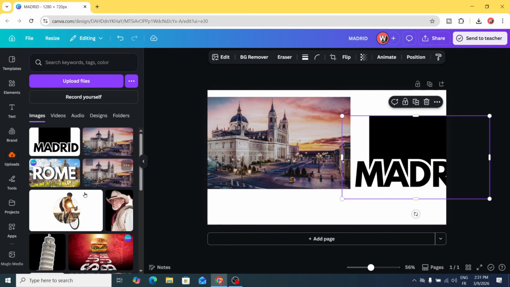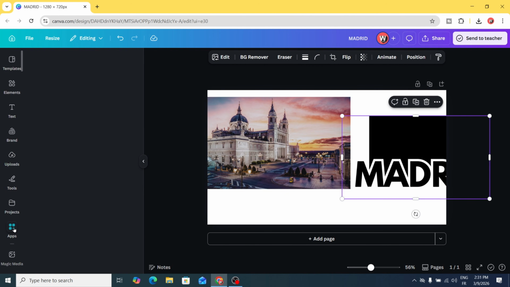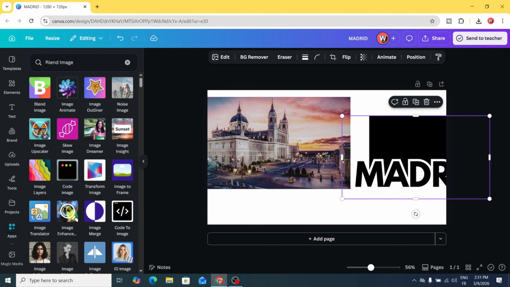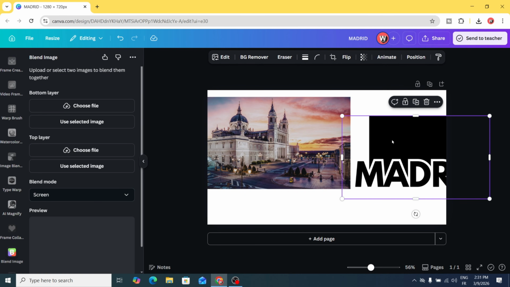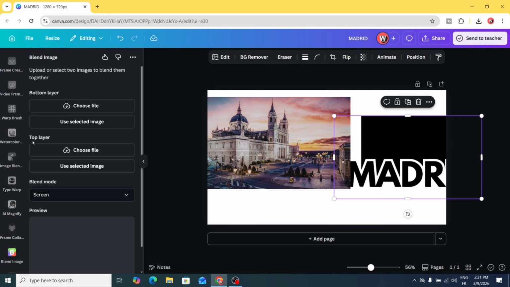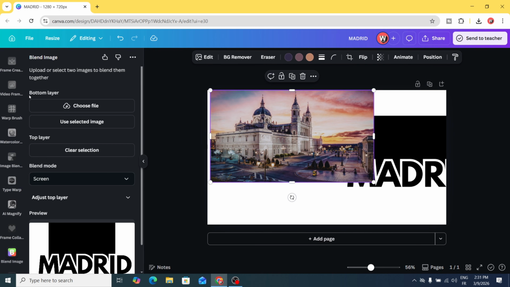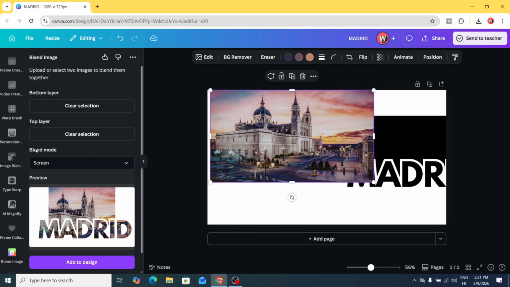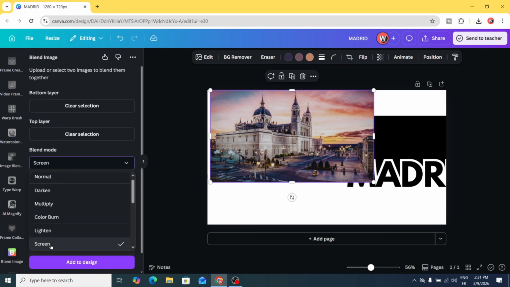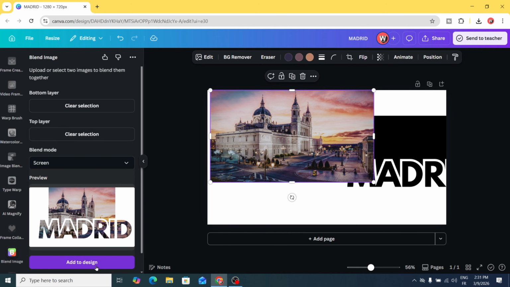background and go to apps and type blend image. Choose this app, click on this one first, let's use it in top layer. Click the background image, use it in bottom layer, go to blend mode and choose screen and click add to design.